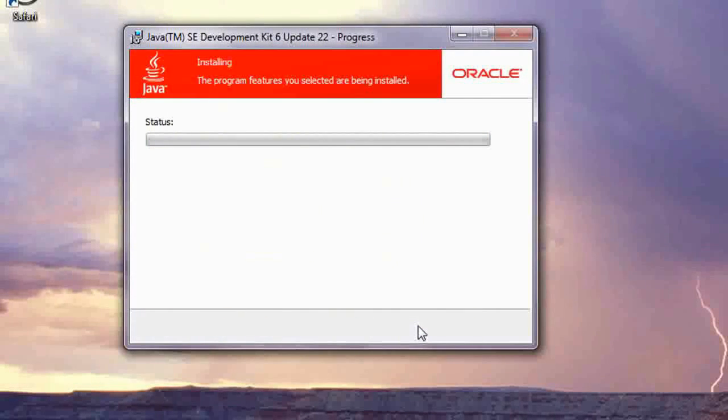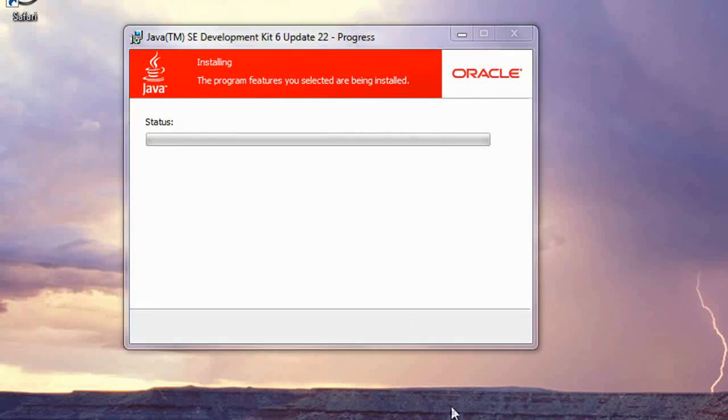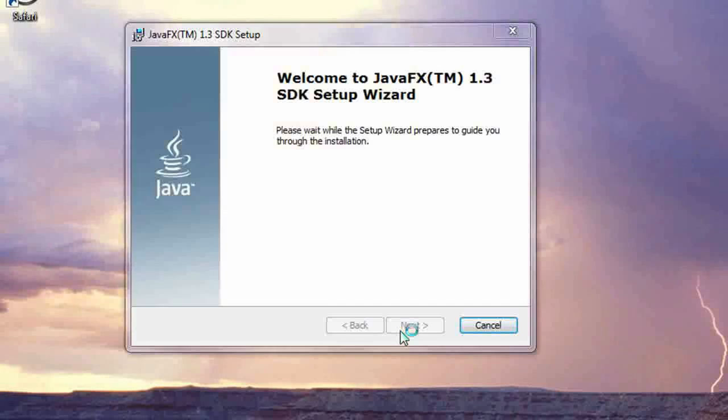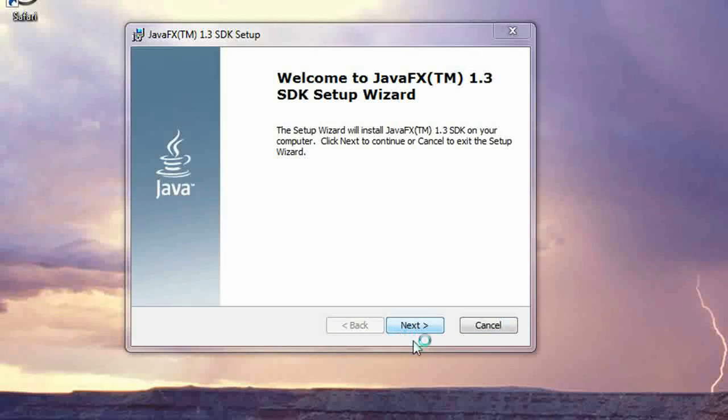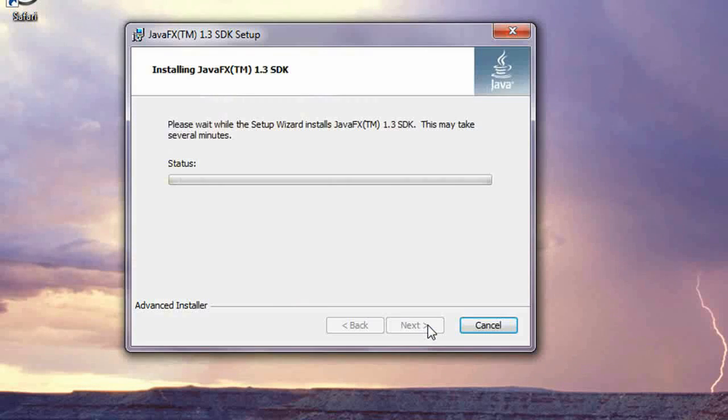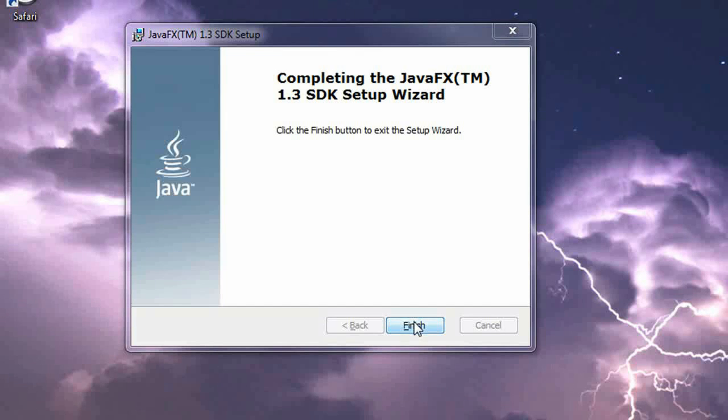Next. So just wait for a few seconds, few minutes, till it finishes installation. Finish. So I'm just going to install this Java FX also. Next. Install. Click on finish.